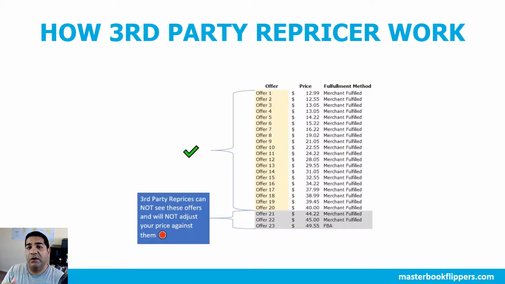So if you are, for example, trying to do something simple like match the lowest FBA price, and the lowest FBA price, like in this example, is in the 23rd slot, and that price changes, and you're expecting to match that because the price changed, your repricer isn't going to work at that point. Okay? And it's just the way it is. And so that can be very frustrating.